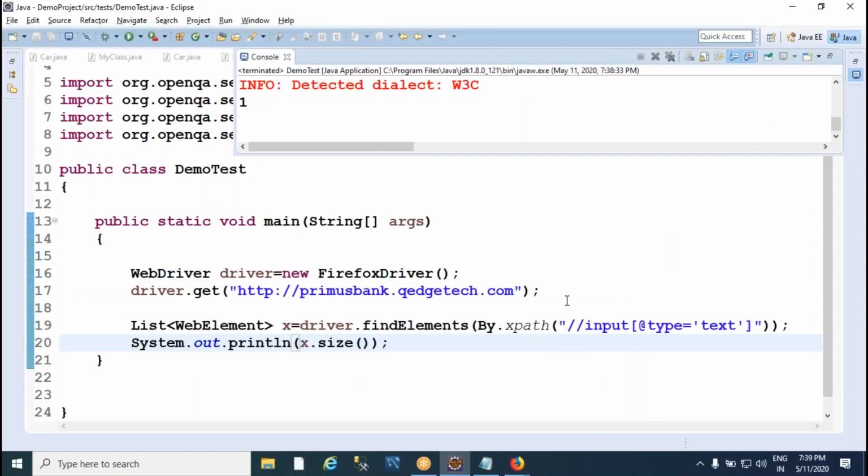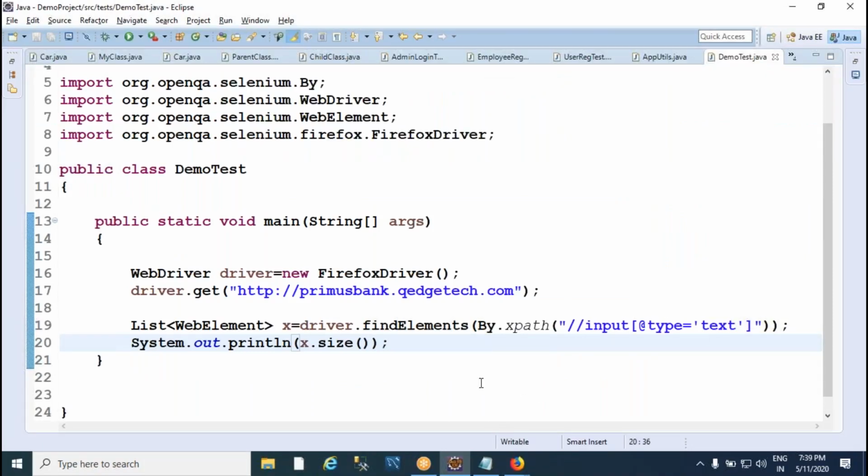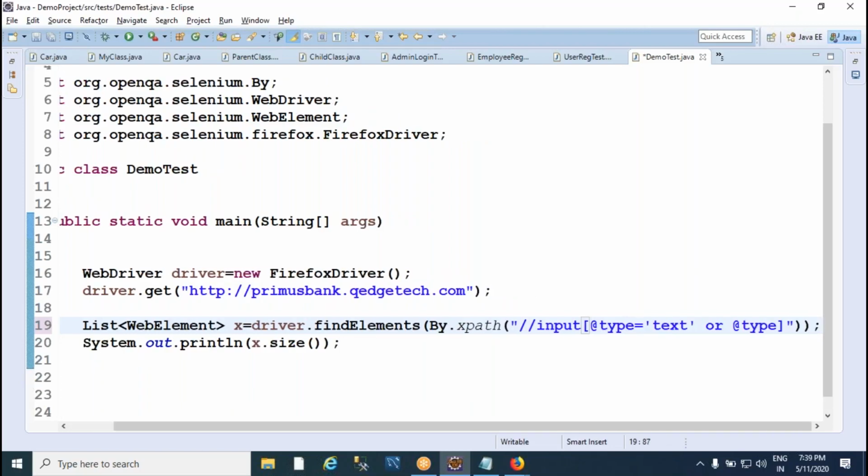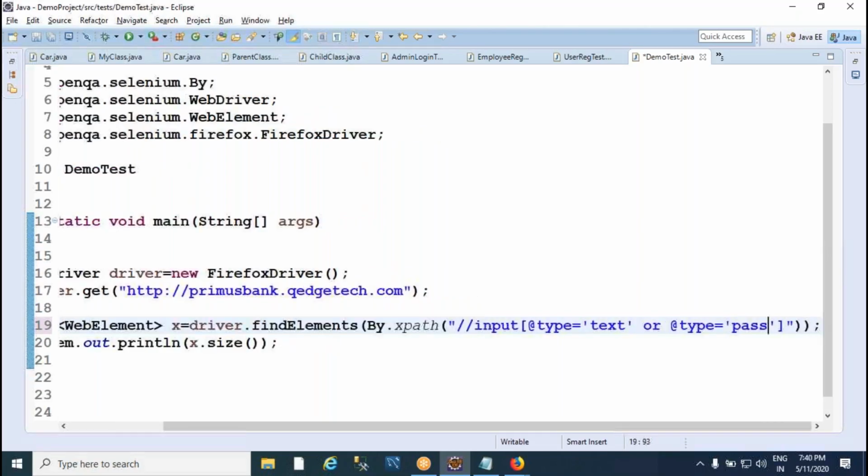Now I'll change it. Yes, we have encountered the practical scenario when we are learning like this. Then only we'll understand the practical scenario where we use multiple properties. Now I want to use multiple properties. Tell me how you want me to use another way. Either type property equal to text or type property equal to password. I hope this is a practical scenario where we use multiple properties. I hope you understood this.